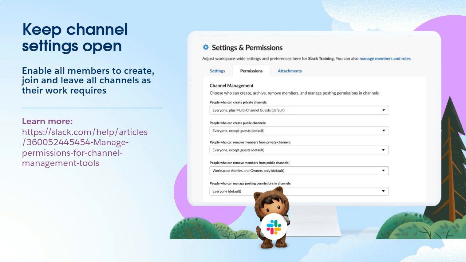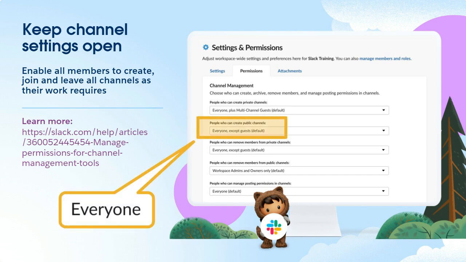To enable your organization to make the best use of Slack channels and support open and transparent communication, we really encourage you to leave all channel settings open, enabling members to create, join, and leave channels as their work requires. No action is going to be required on your part. These are already the default settings in Slack. But the more restrictive your settings, the more administrative burden. So all you admins out there, make your job easier and let's let things stay a little bit more open.